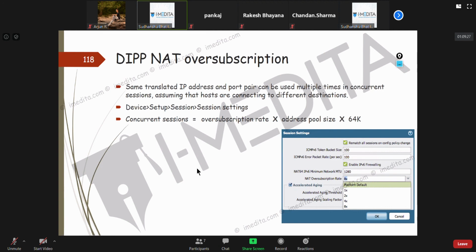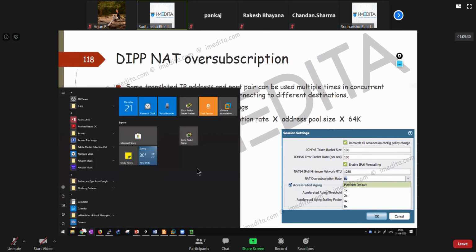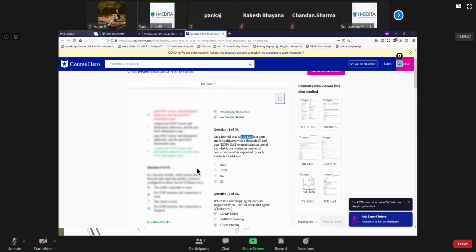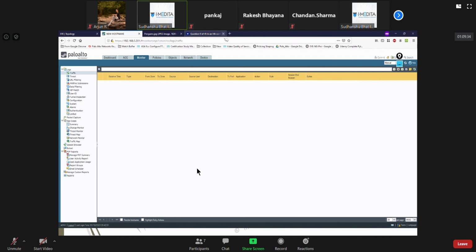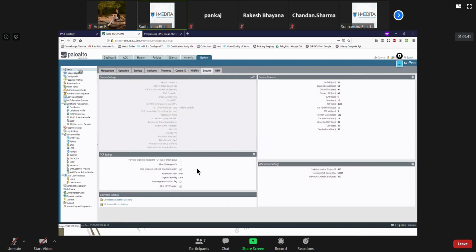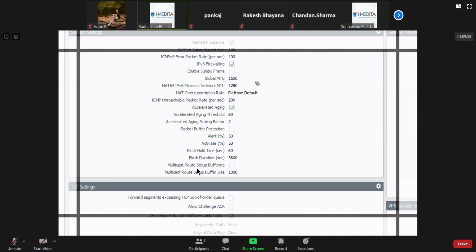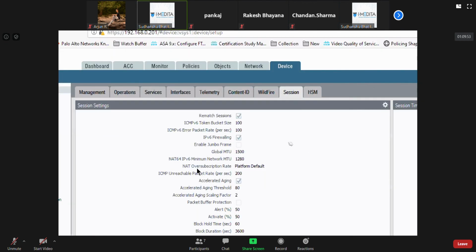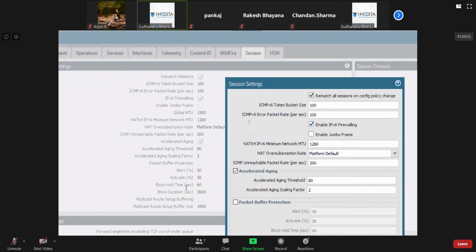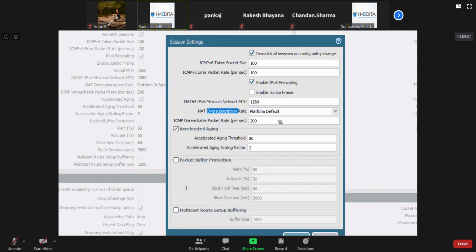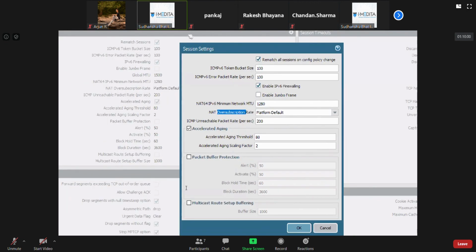Like in our case, if I just go to the firewall, if you go to Device, Setup, Session, and open this Session Settings, if you look here, NAT oversubscription rate is set to platform default.